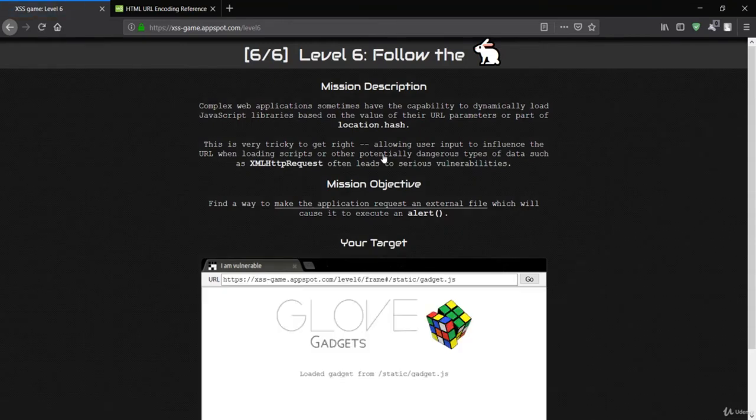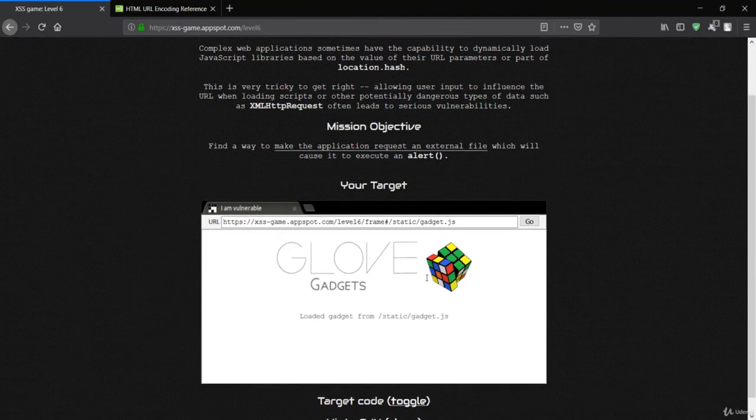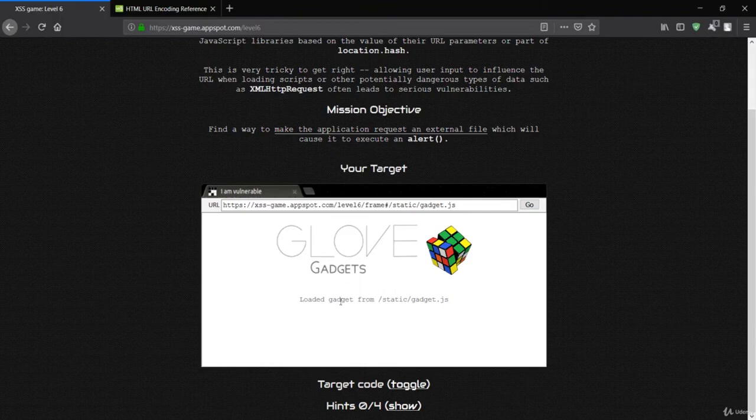So this is another challenge, which is the last challenge here. We can see that there is a link over here saying gadget.js, which is the file, and we have the message right at the bottom saying it loaded the gadget from this gadget.js file. That means it has to do something with this link.